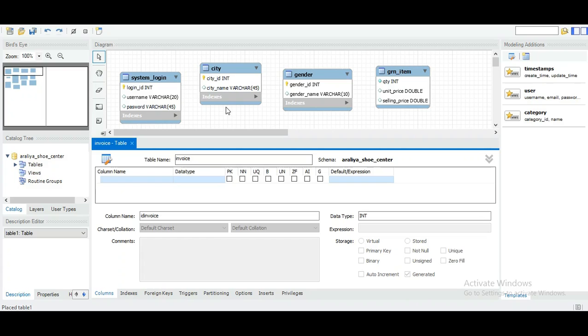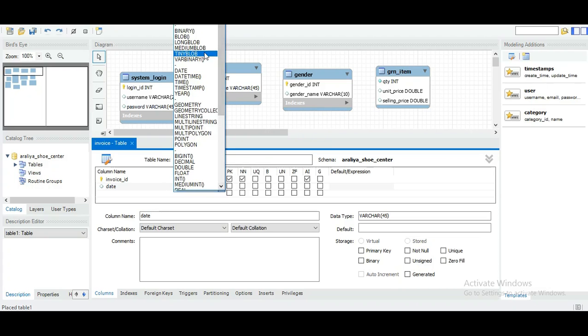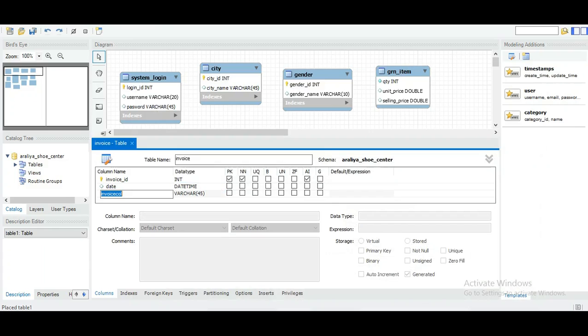So I need to first create the invoice ID column, and now I need to set this column to auto increment. Next I need to create the date column and set this data type to datetime. And that will be it for the invoice table.